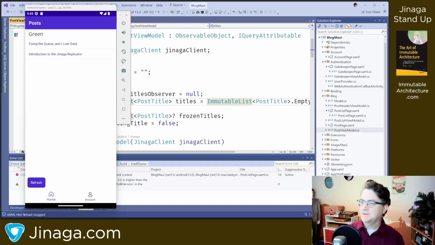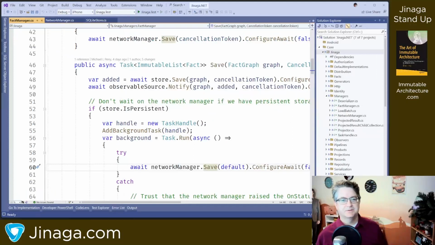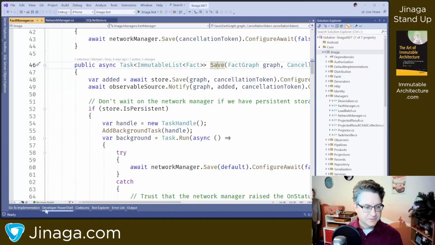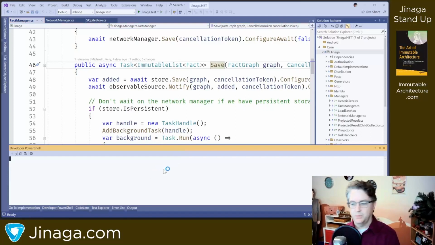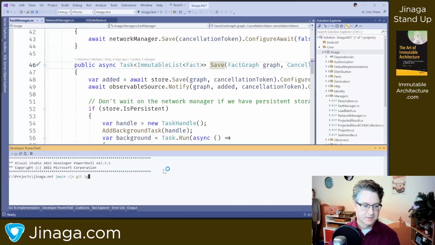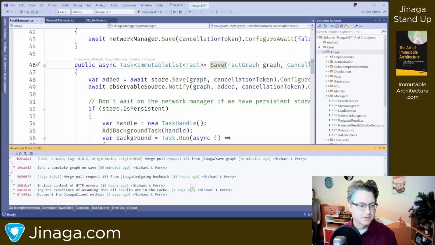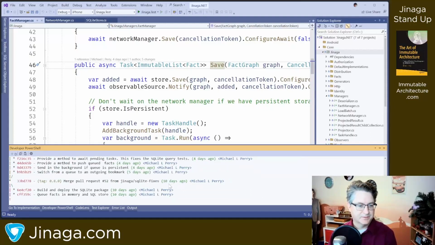To do that, I'm going to switch over to the Janaka.net source code. So we are here inside of the Fact Manager. Just to show what the code used to look like, let me go back to before I merged this pull request. Let's go back to right here. I'll create a little branch right here that I will call "in the past."